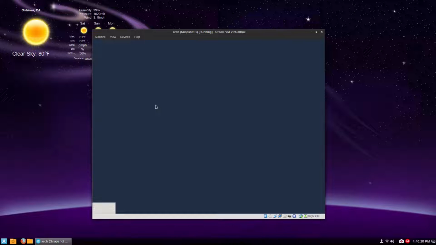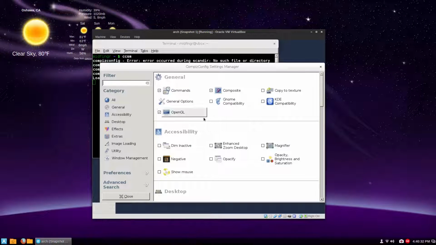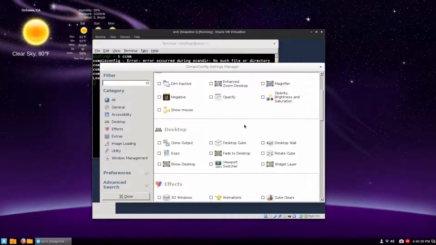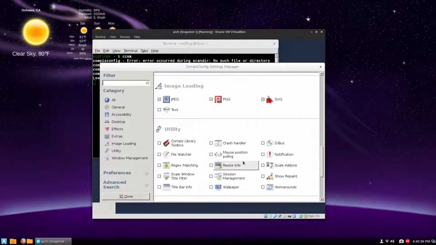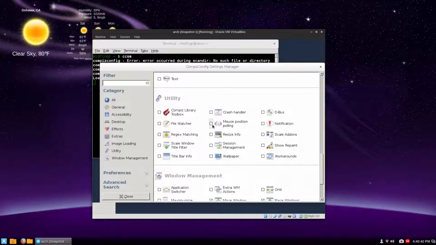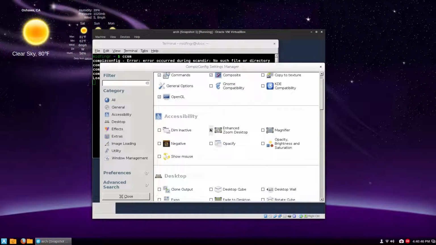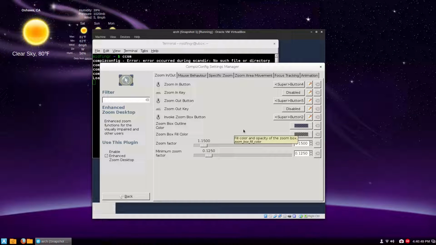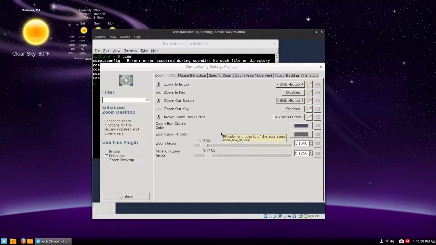But it is working. So let's go back to terminal and enable enhanced desktop zoom. It's going to ask for mouse polling, so turn that on. And enhanced desktop zoom. I'm going to make that shift button 4 and shift button 5, and it's enabled, so it's working. So we know Compiz is working.